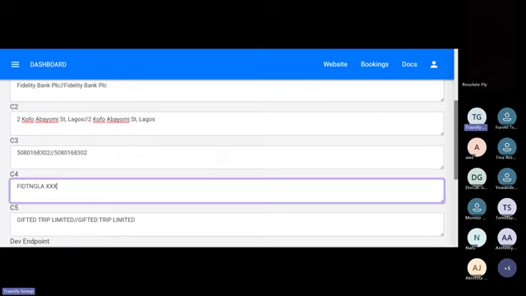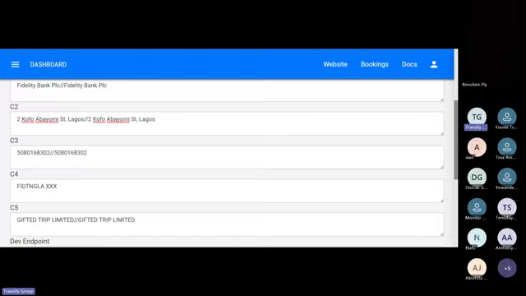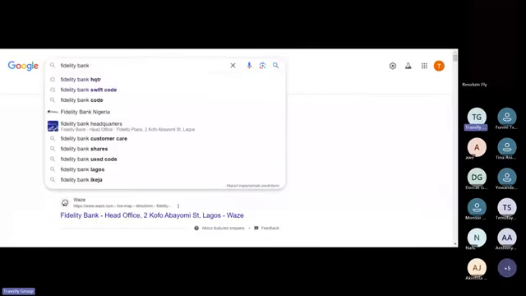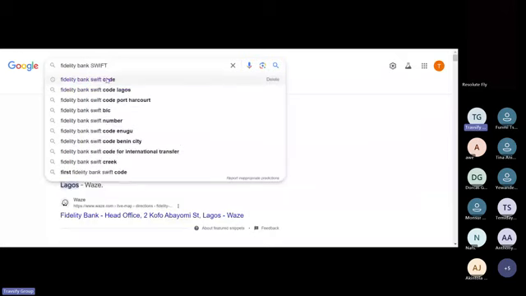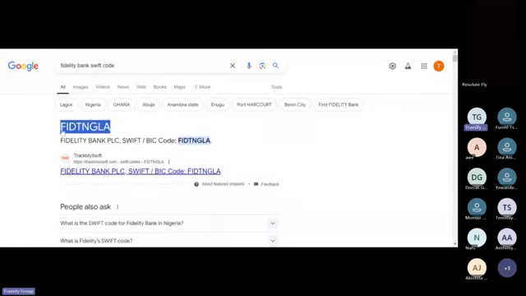Why do you have to add the SWIFT code? Because persons outside Nigeria who want to transfer funds to your company's account will be asked to enter the SWIFT code. And how do you get the SWIFT code? Not rocket science. Go back to Google, just type your bank name, Fidelity Bank SWIFT code. Let's search that. This is what Google brought. Copy. Go back to your admin backend. Just copy what Google says. Google must be right. I just want to believe that.